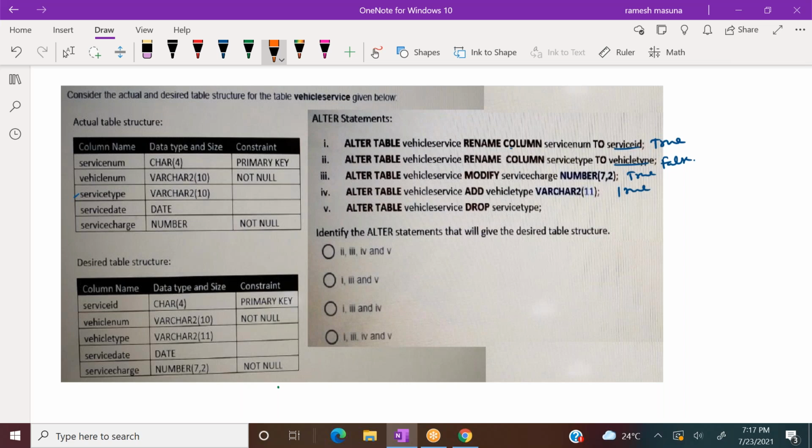1, 2, 3, 4. But 1, 2, 3, 4 is not there in any option, right? Check it out. Vamshi, 1, 2, 3, 4 is not there. 1, 3, 4, 5. Okay, Surendra.